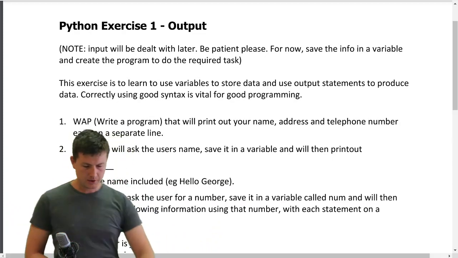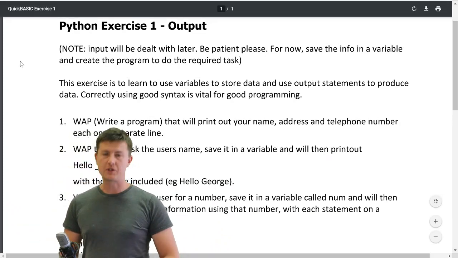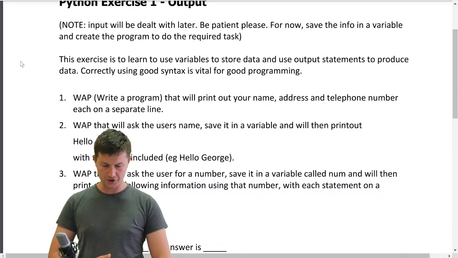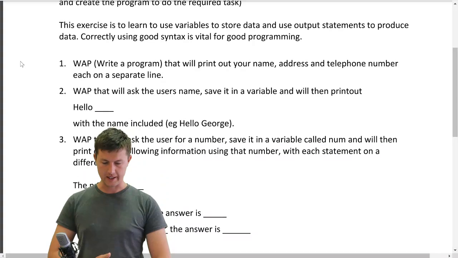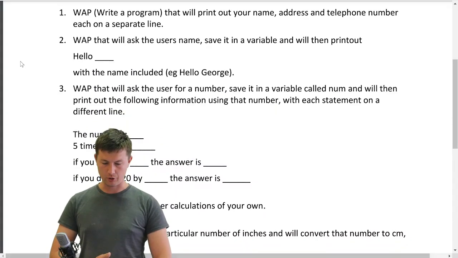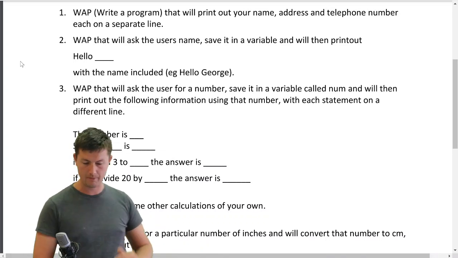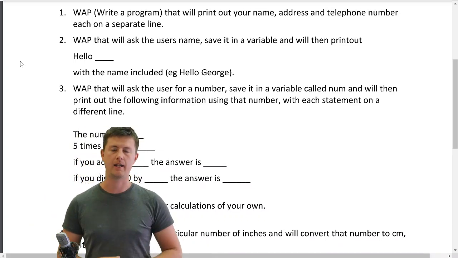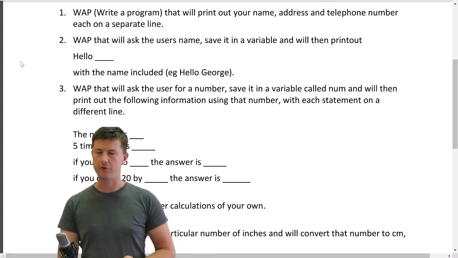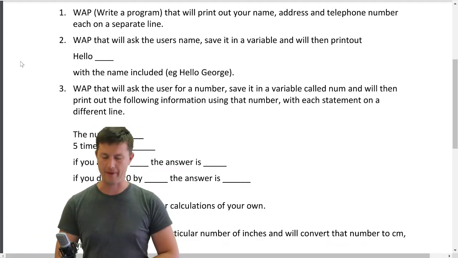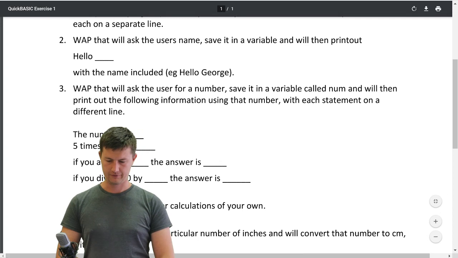Okay. So, to start with, we're going to look at output, and our first question here: write a program that will print out your name, address, and telephone number each on a separate line. You need to know a few things in order to get this to happen. The first thing is you need to know about the print function.